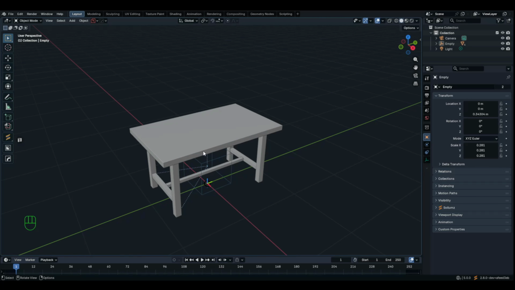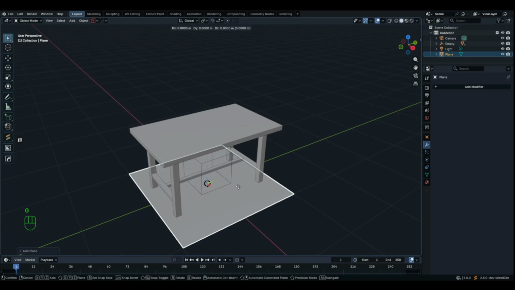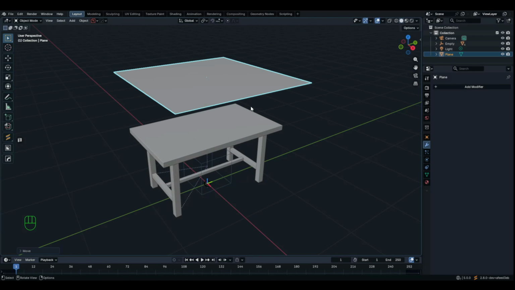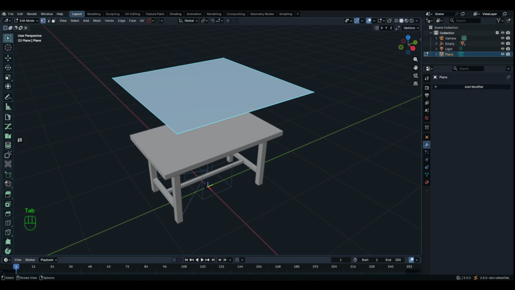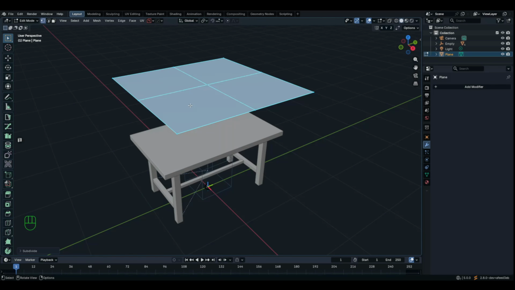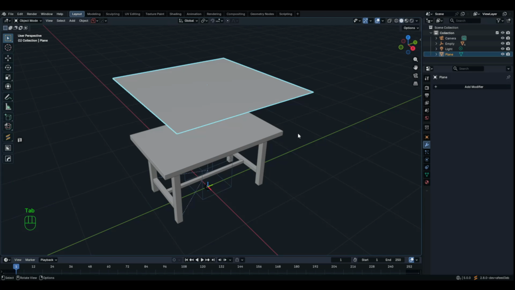Now press Shift A and add a plane. Press G Z and move it up. Now tab to edit mode, right click and subdivide. Click here, change the number of cuts to 20. Tab to object mode.